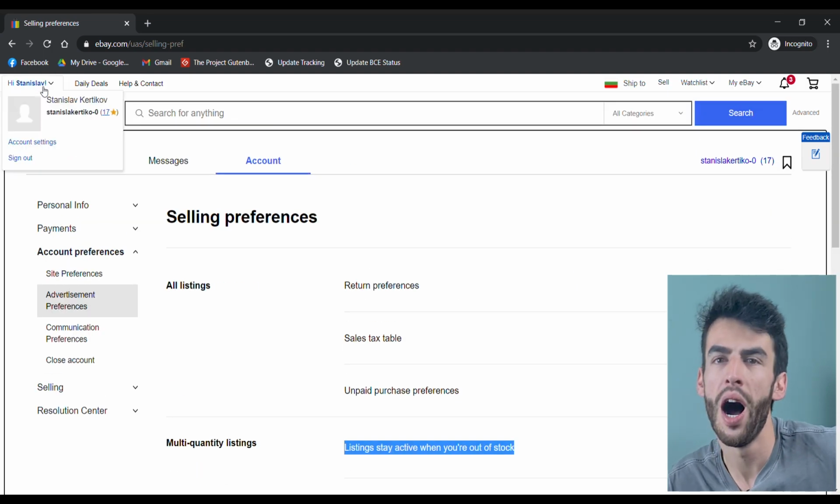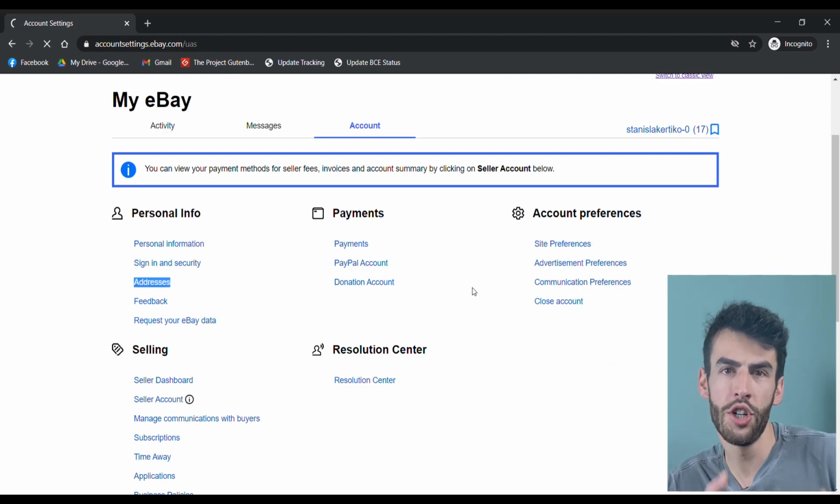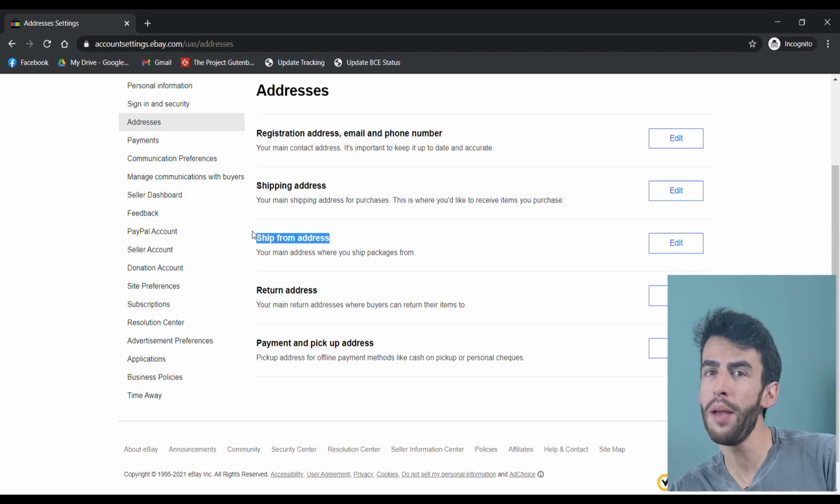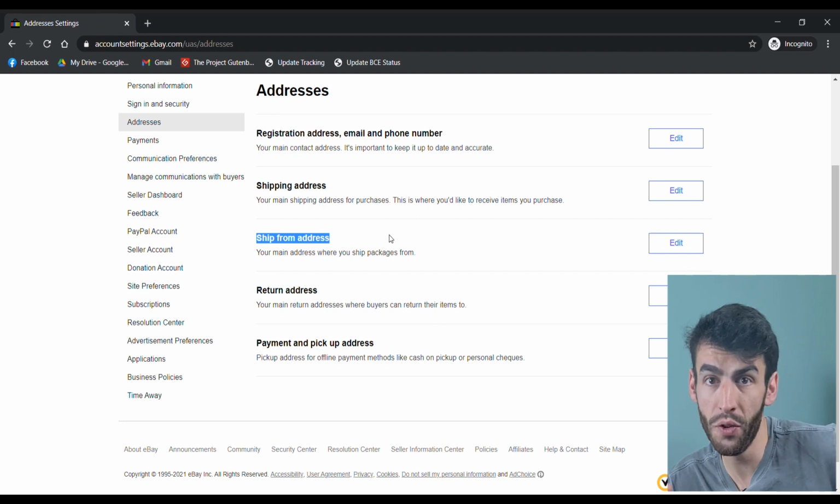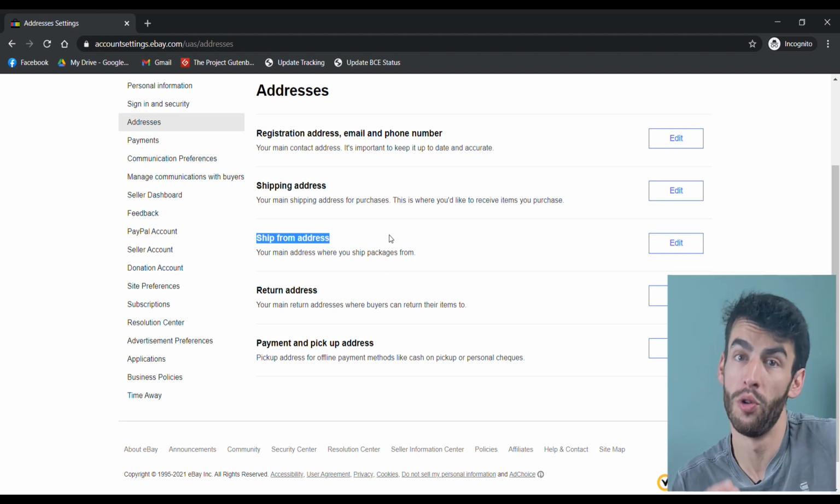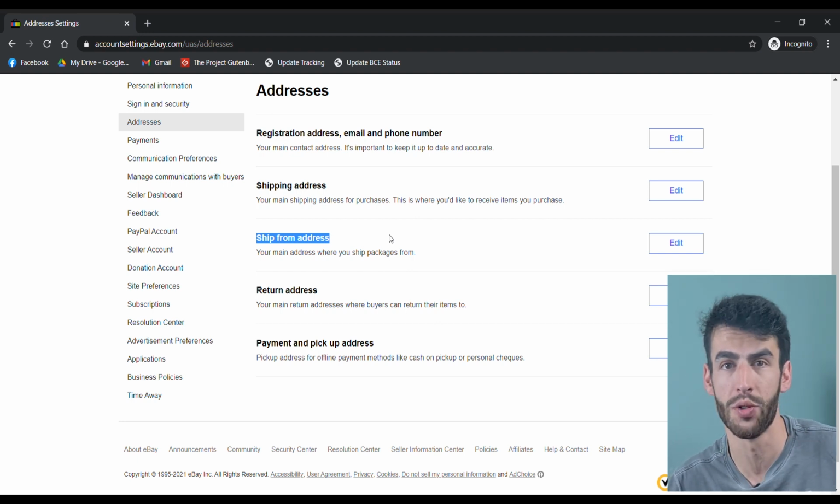Next, you go to Account Settings, Addresses. We start with the Ship From address. Here, obligatory, you should type in an address in the country you sell. For example, if you sell in the US, you should use a US address. It can match your registration address or you can use the address of some supplier's warehouse.